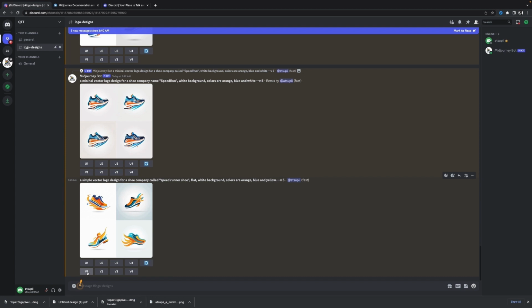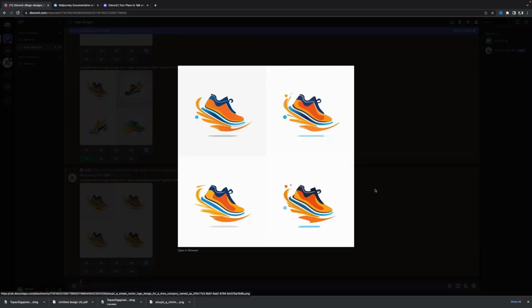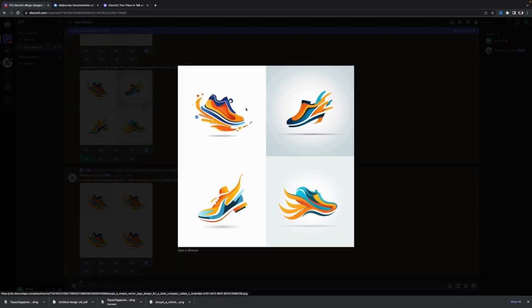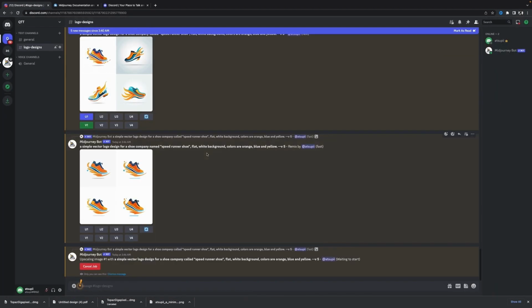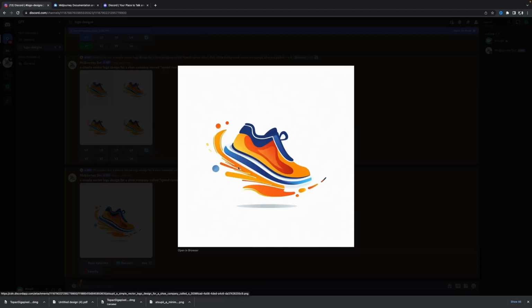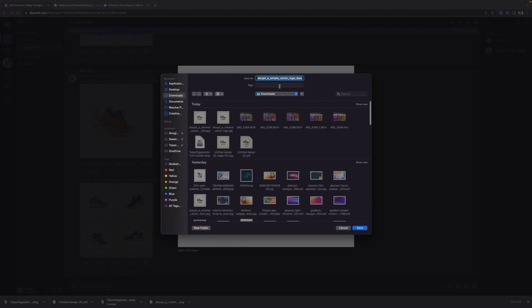Now I'm going to click on V1 so it can generate different iterations. These are the options that we have. I still like the first one, so I'm going to say V1 to basically upscale it. Click on this and you can see, I'm just going to right click and say save. And I will look for a location on my desktop and save it there.